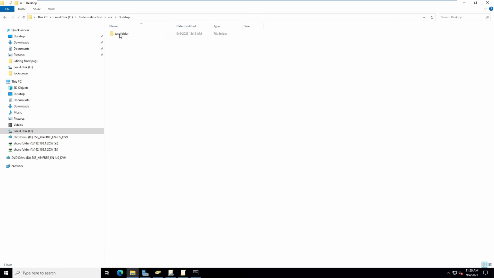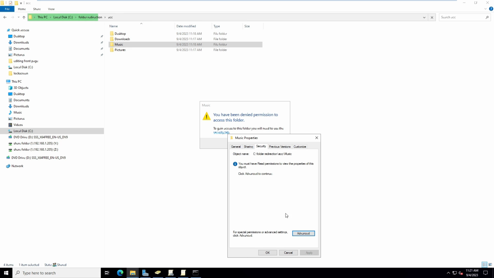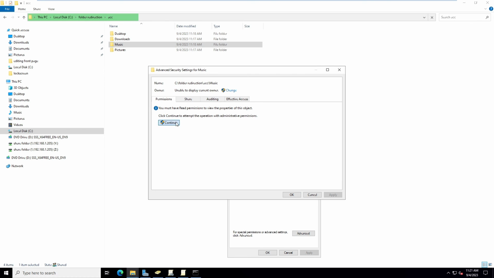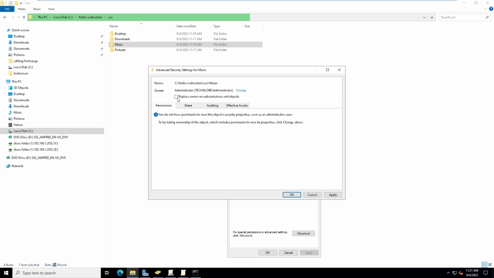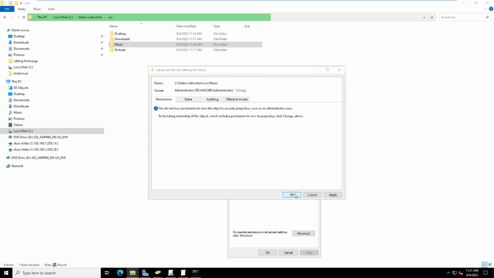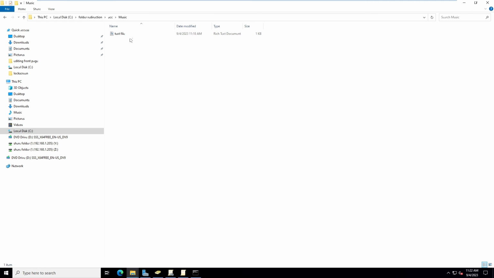Now go to the desktop icon again. Now here you can see the folder which we created inside the Windows 10 PC. Okay, and go back to Music and continue, Security tab, and go to the Advanced option and continue. Change, administrator and check names. Hit OK, OK, and replace owner on subcontainers and objects. Click OK. Now here you can see the text file which we created inside the Windows 10.